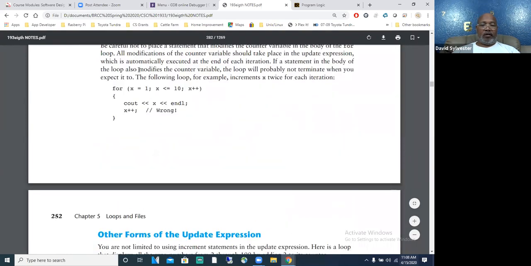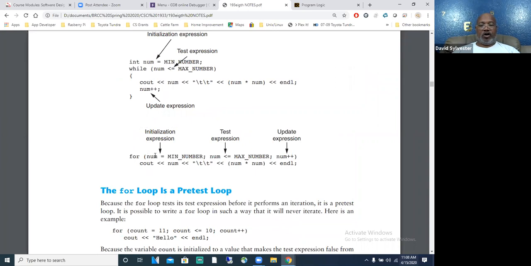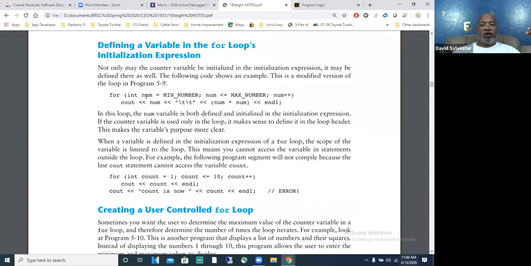In this program, I think what they did, they followed... See, they just did num equal. So they were dealing with the global value of num. In here, the scope of num would be within that for loop.